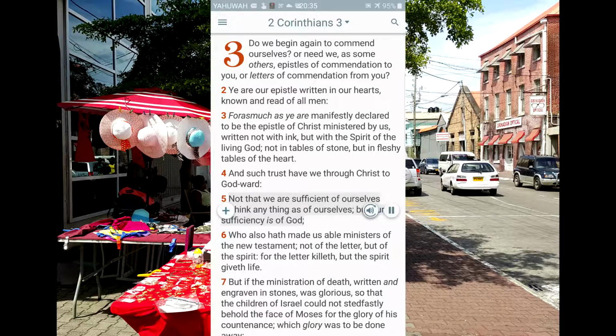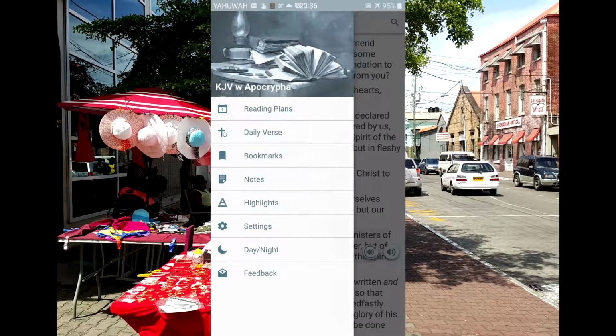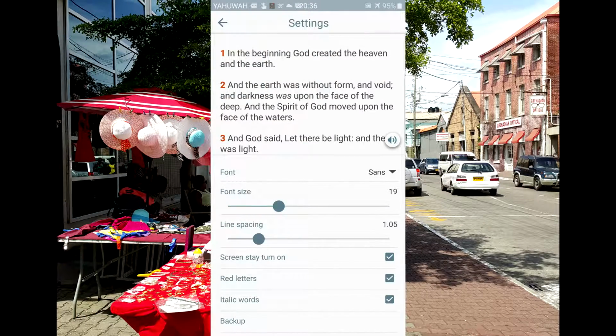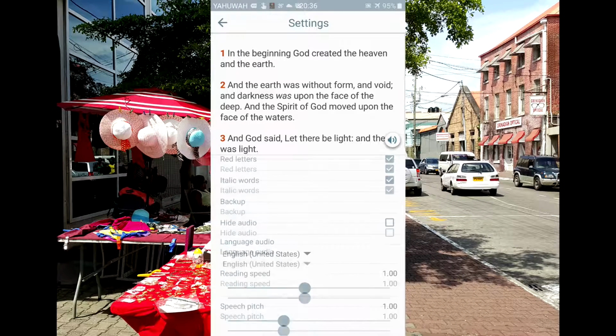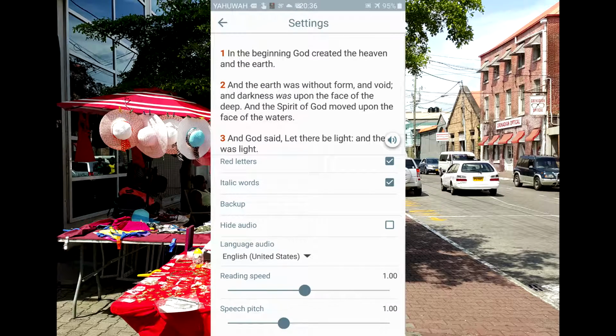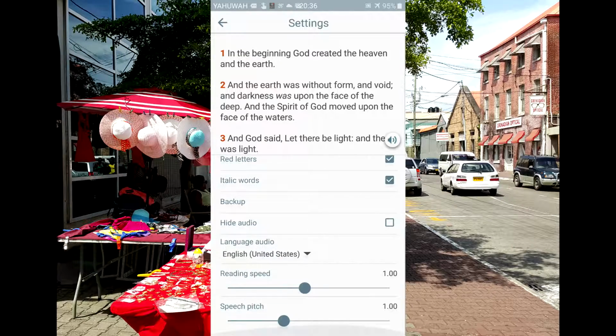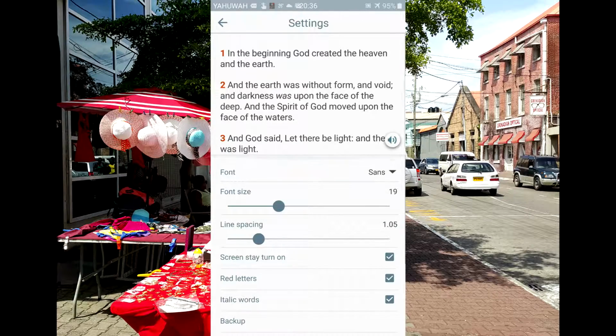You see? So when you touch it, you will listen to what it reads for you. Okay? So that is the purpose of it. Alright? So then you could hide your audio, you could check your reading speed, and stuff like that. You could change your font, depending on what font you want, whether you want sans, you want serif, you want whatever, you could change your font to suit.